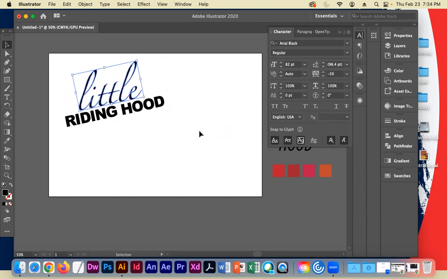The closer I bring this, the more the relationship becomes. Watch what happens if I overlap it. So now you can start to see, I can't even read Little because it's bleeding into Riding Hood. And these things look like waves in essence. So I can't do that. So I've got to play with my kerning, my leading, so that there's some space. Now I can read Little. I at least get it now.